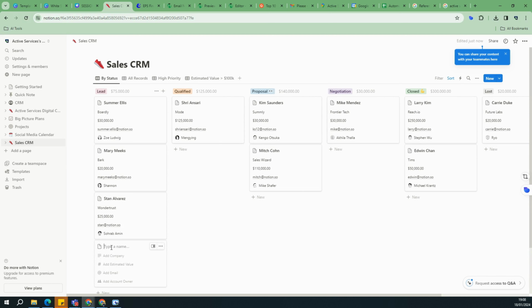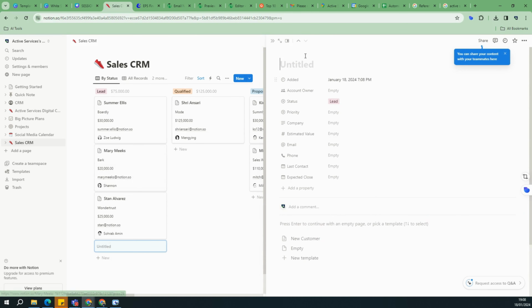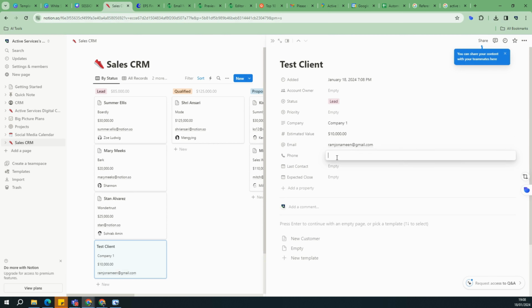So I'll do a test one. You click on new, click on this, and it's going to give you a sidebar here. I'll just call it test client. Then priority, you can set all of this. Company name, company one. You can put the estimated value as well, so let's say you're working for this amount. You can again enter the emails, which is very useful to keep everything in one place. For each client, you keep their phone number. Okay, it's my phone number.